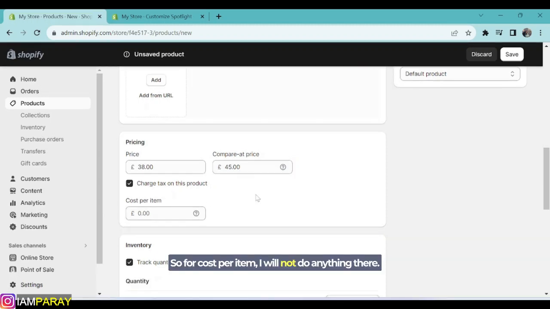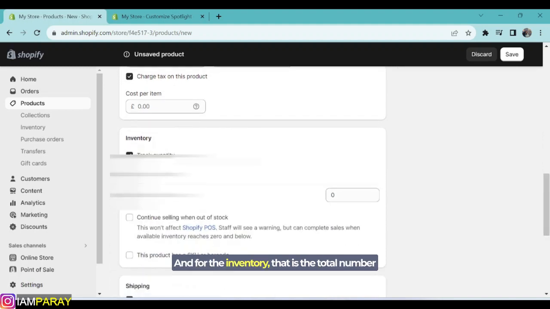So for cost per item, I will not do anything there. I will just leave it like that. And for the inventory, that is the total number of the quantity that you have on stock. So I will say I have 20. Continue selling when out of stock.